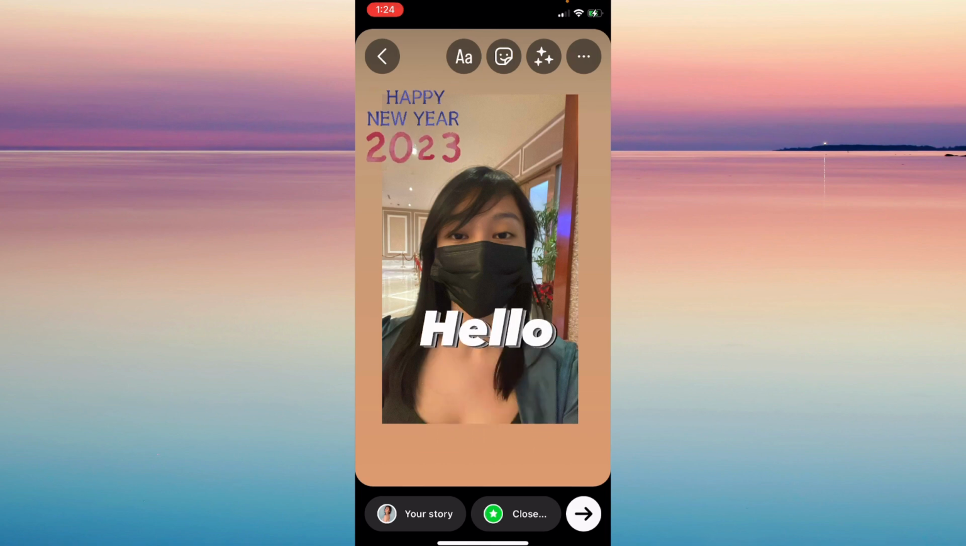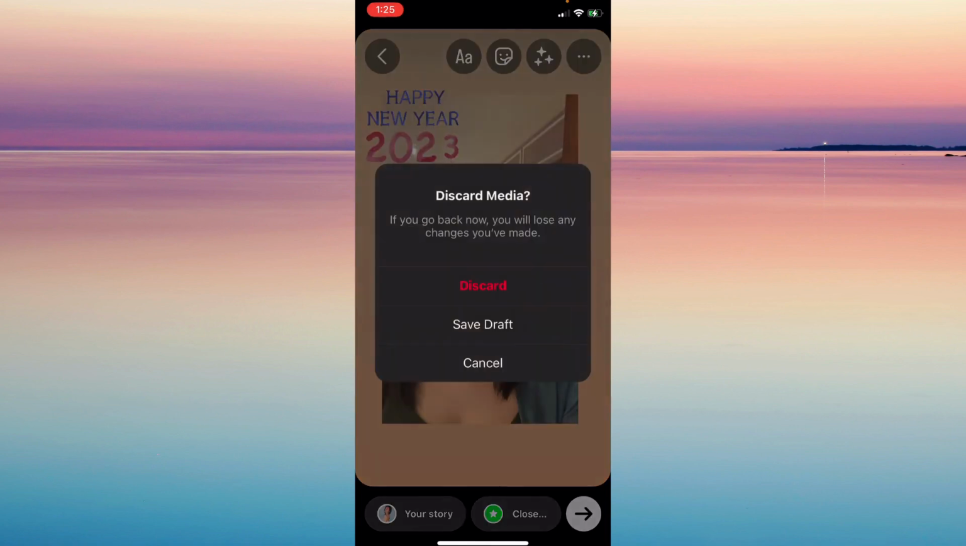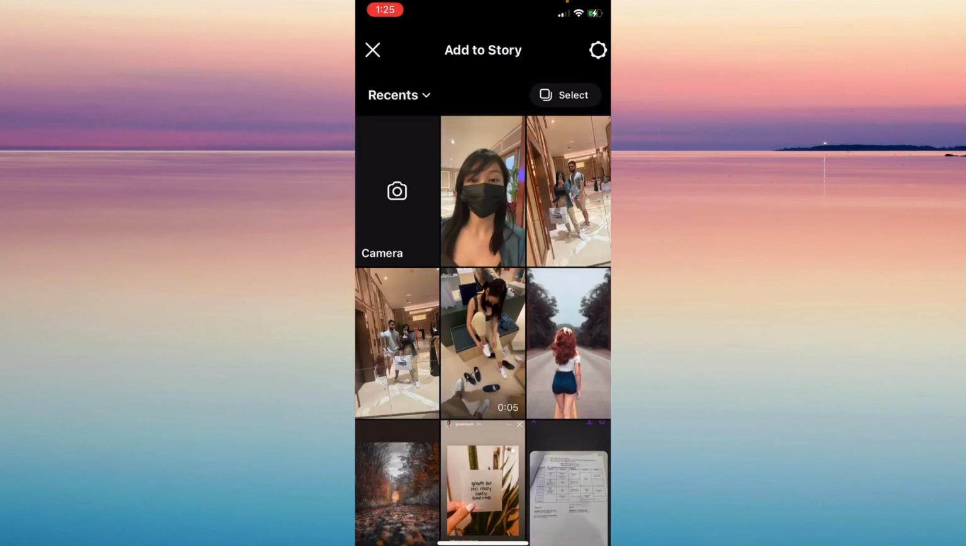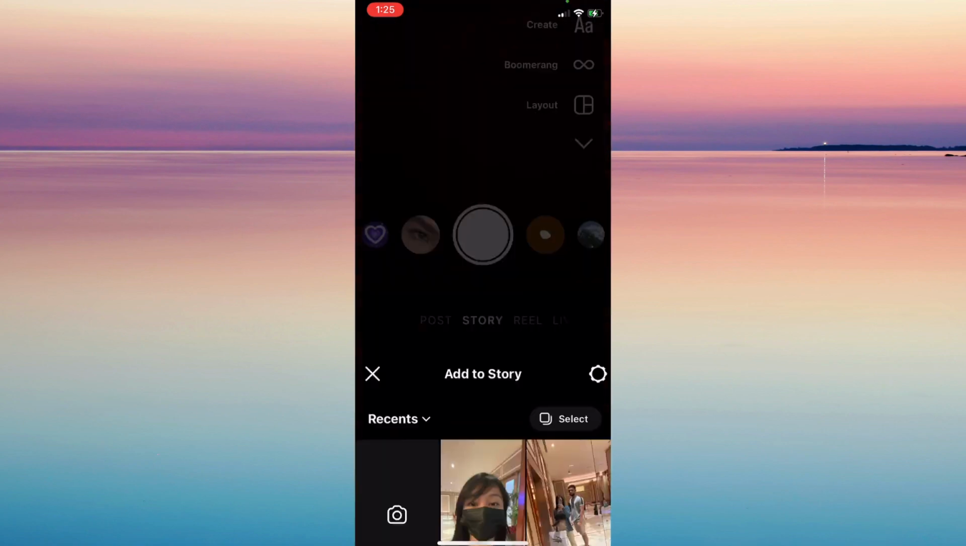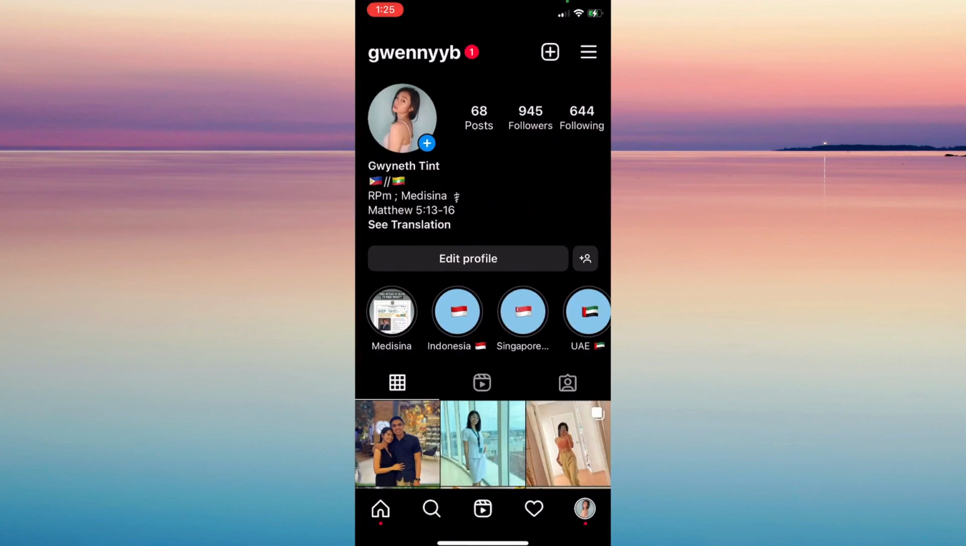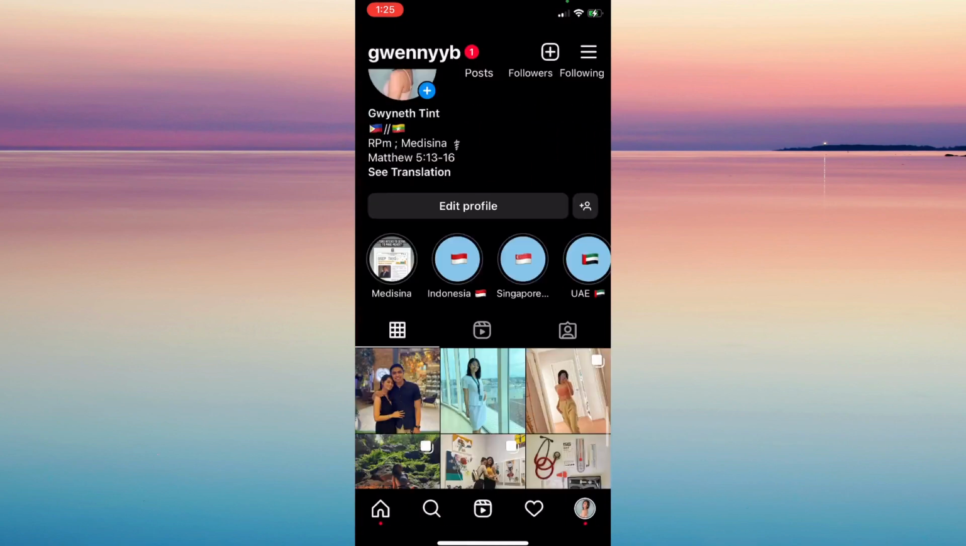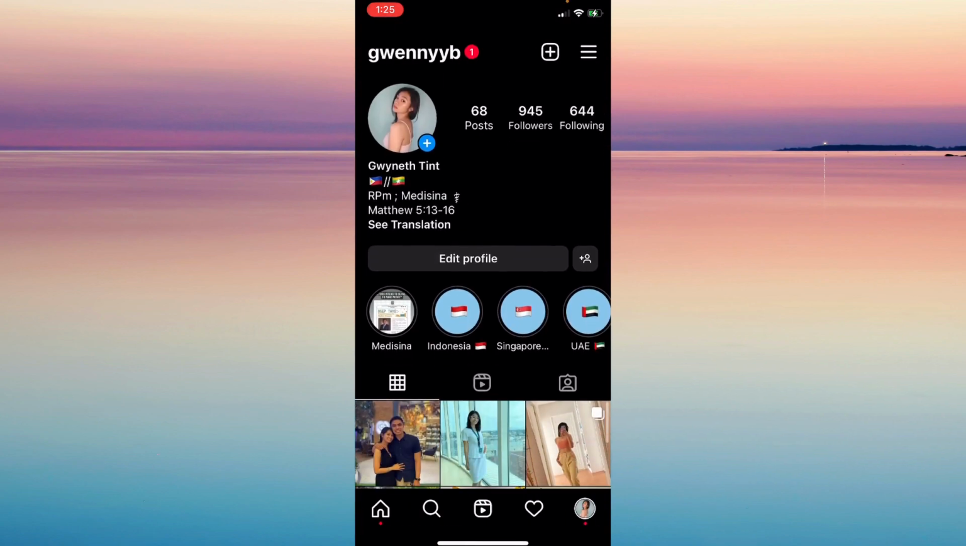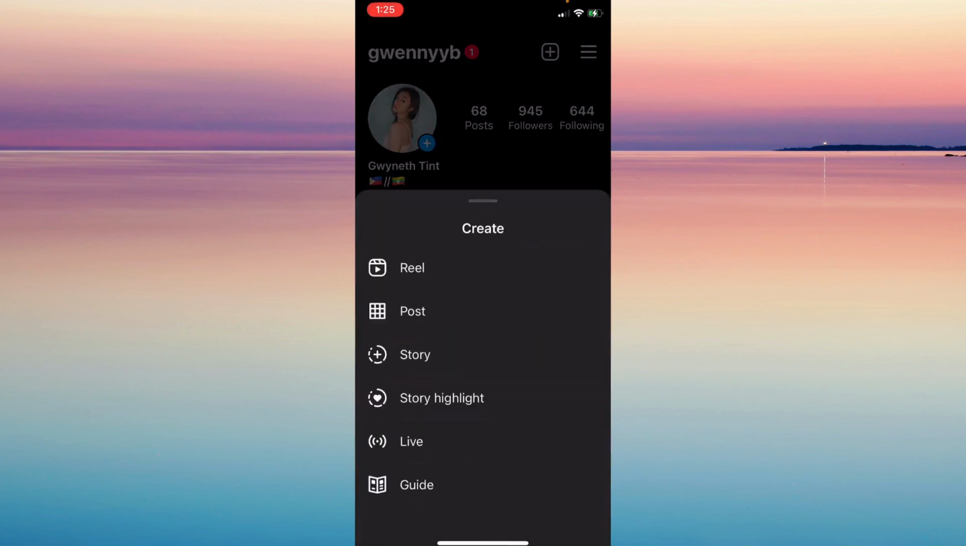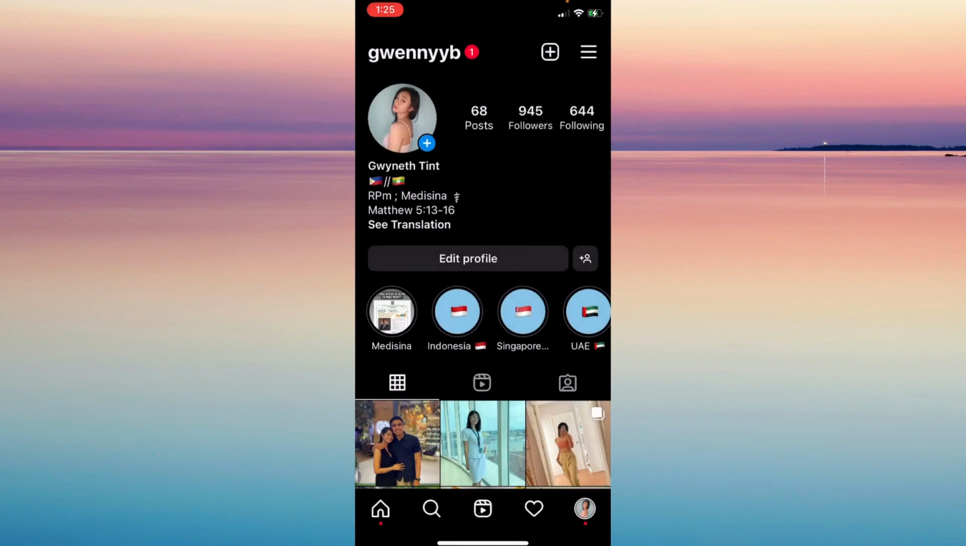So right now, I'm just not going to post this because I'm not interested in posting a story. So I'm just going to discard that. And I'm going to show you how you can post a picture into your homepage and your profile page. So just tap on the plus icon again, tap on post.